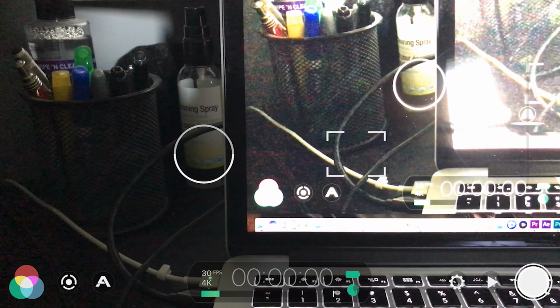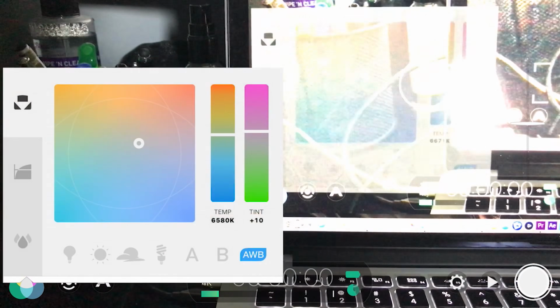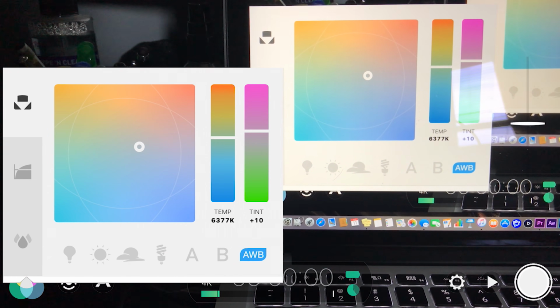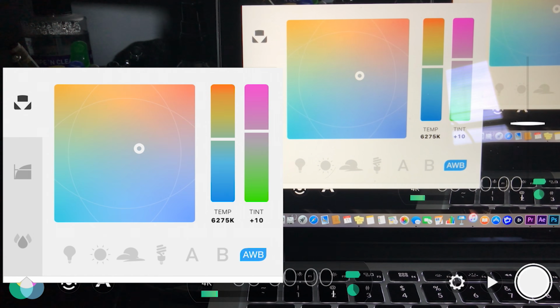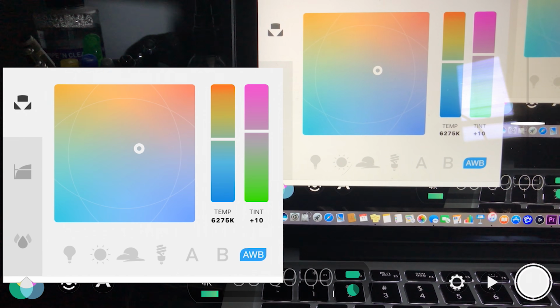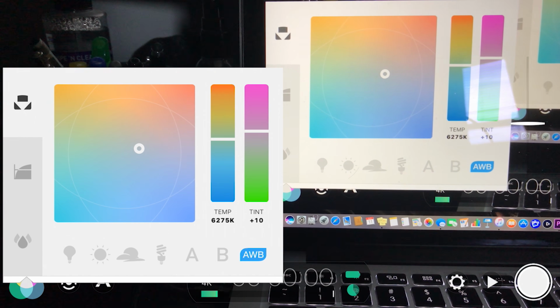Step 2 is color or picture profiles. Select the color options located in the bottom left corner indicated by the color wheels icon. Don't forget to set your white balance depending on your location and lighting, or you can balance manually to get an appropriate color cast.